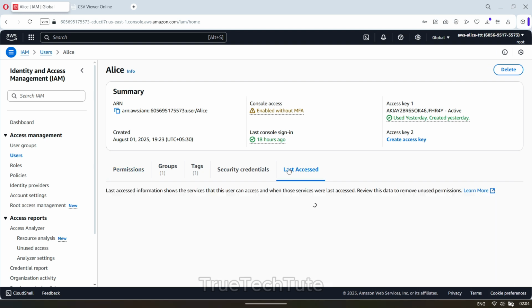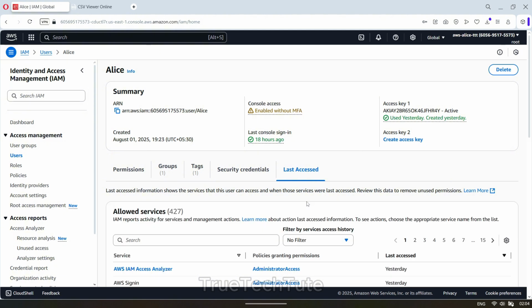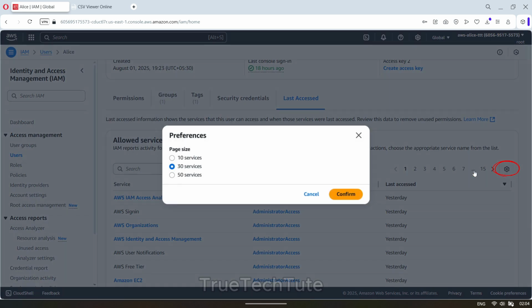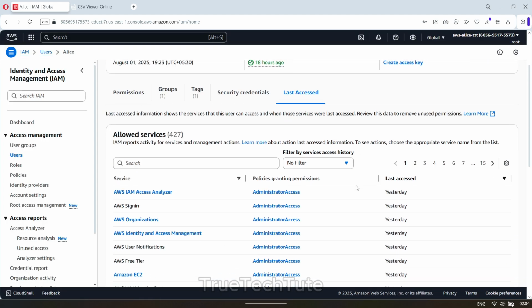Let's click on it. This is a fantastic tool. It shows you a list of all the services my user has permission to use. More importantly, it tells me when my user last accessed each of these services. Click this button and change the preference to See More list. Here you can see the list of services.